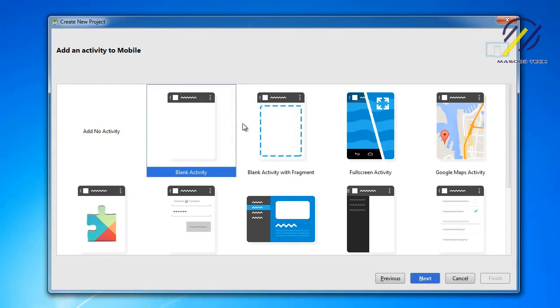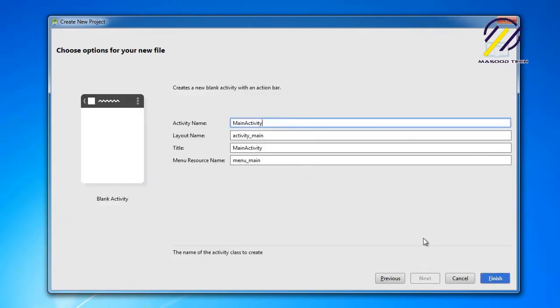So again, it's a little more complex than that, but for now just think of an activity as a screen on your app or a view. So for this demonstration, we're just going to have blank activity. What this is going to do is set up a template app with one screen on it, perfect for testing. So now, of course, we need to give our activity a name.